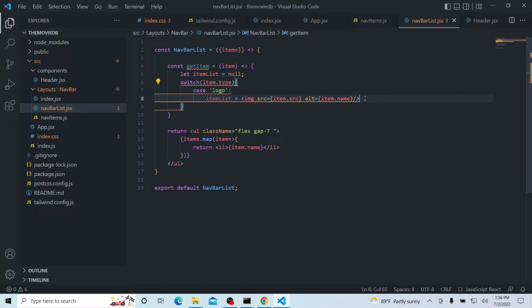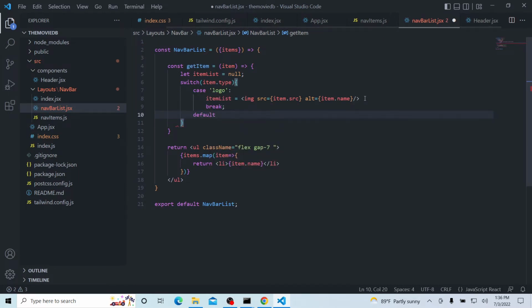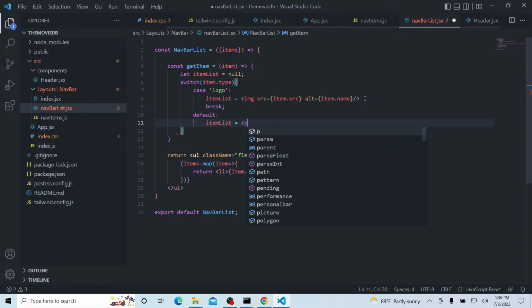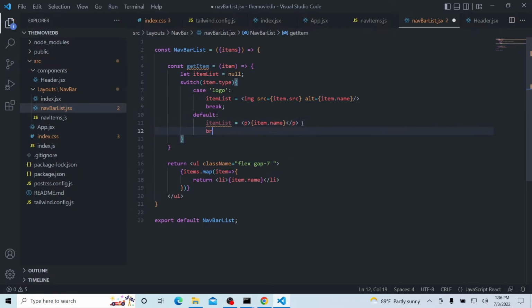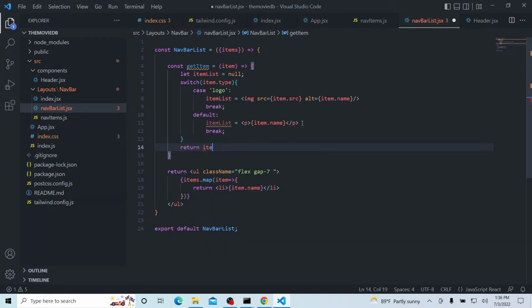Okay, you need to have a break here, because that's something we need, and also a default statement. Default is something that we need to have, so we can simply give a paragraph here and have that name, item dot name. And that's it. After that, I don't know if I should give a break here or not. This is return item list.